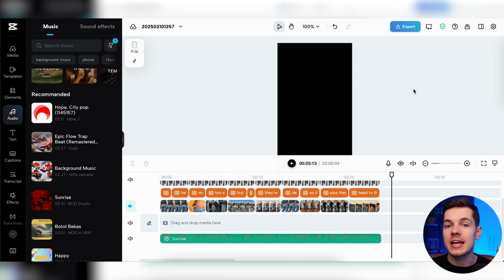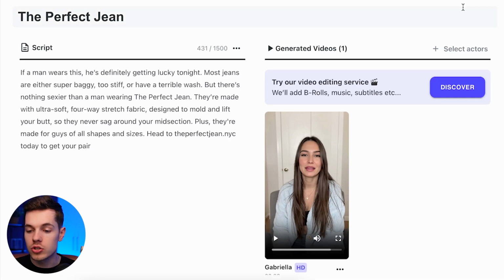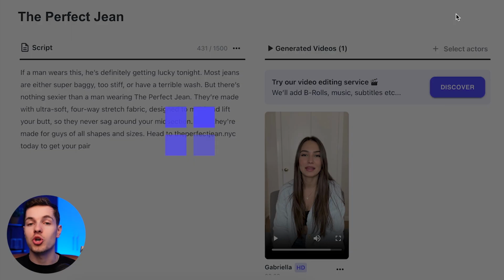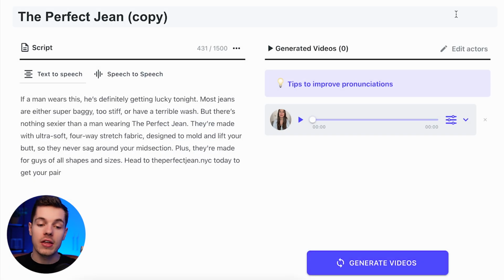And the cool thing is, if this ad works inside the ad account, we can go back into ArcAds and we can just duplicate this script and get it shot by a load of different creators. Those of you who have watched the channel before know how effective it can be when you take a winning ad and just get it reshot by different creators.